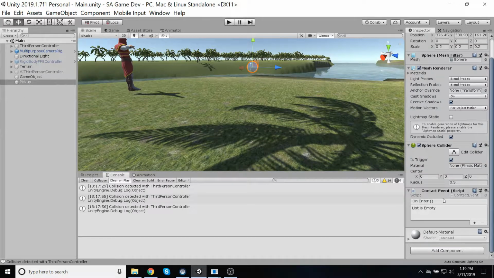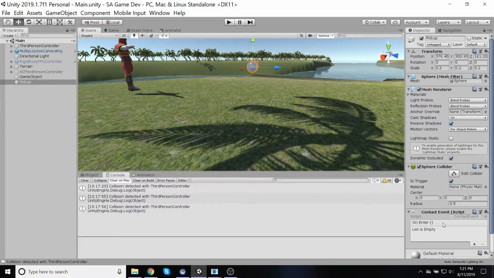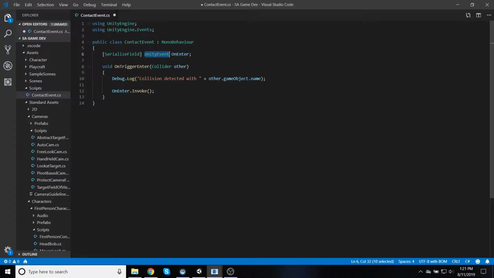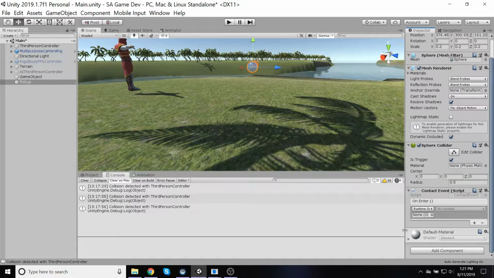So now if I look at my contact event, I see this little box has appeared. It says on enter and list is empty. And so how a Unity event works is once you have it up here, you can click the plus and make things happen when onEnter.Invoke, when this line executes. So as an example, we'll make the pickup disappear.